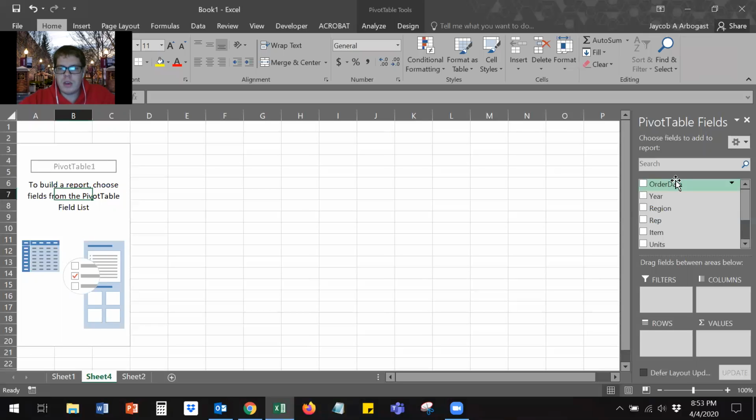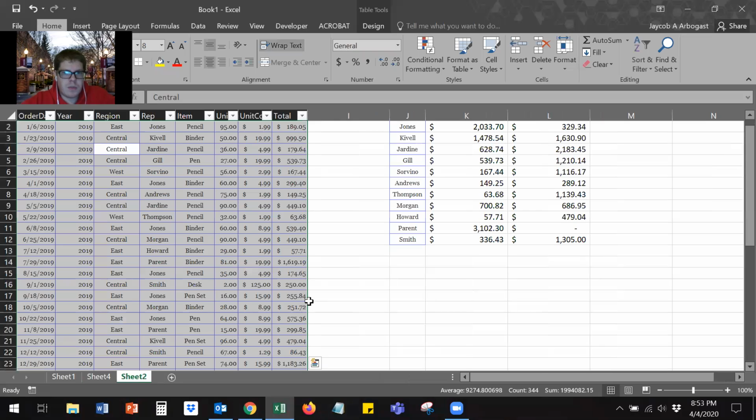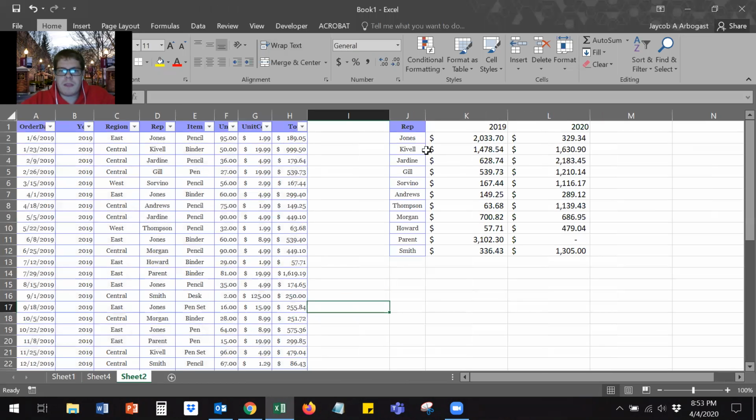So in this case, if I scroll down and look, all of my headers are here: order date, the year, the region, the rep, the total sales, all that kind of stuff. And then down here is what I can do with them. I can put those items into rows, I can put them into columns, I can put them into values. You'll remember that we had names and years, and those were our two dimensions that we talked about before.